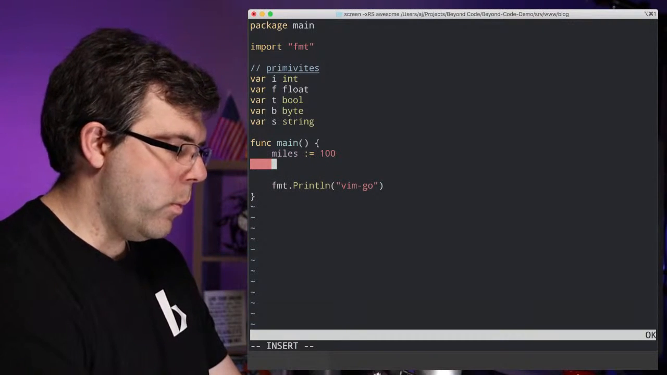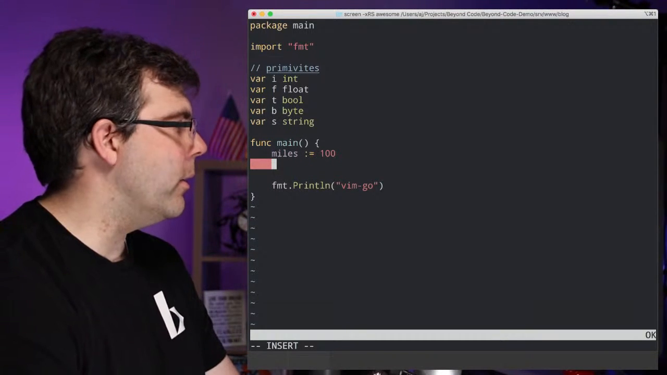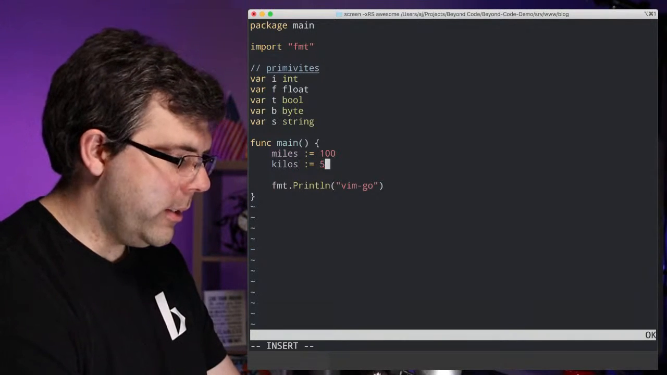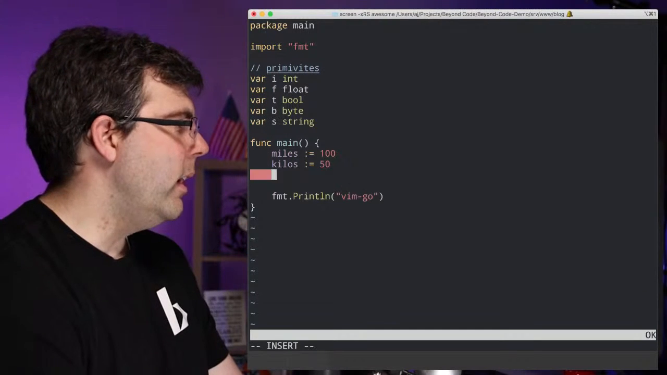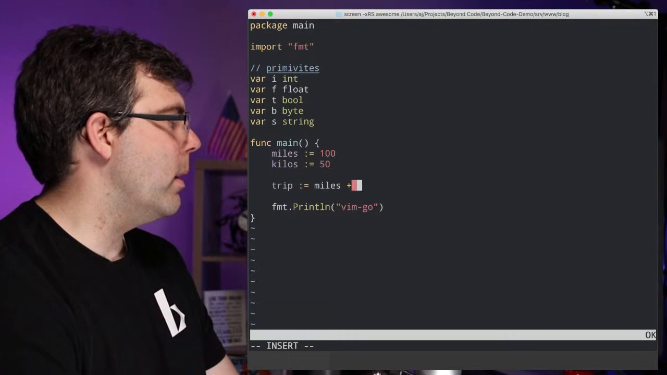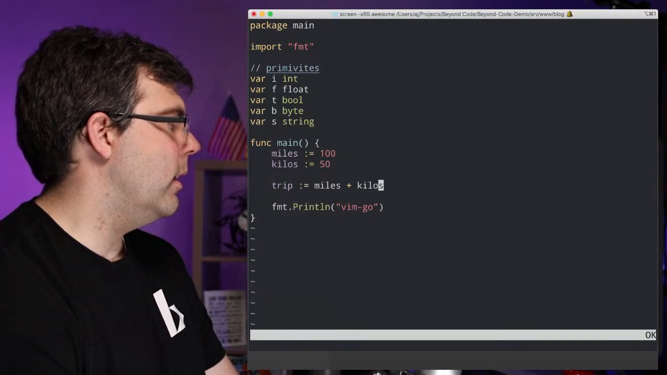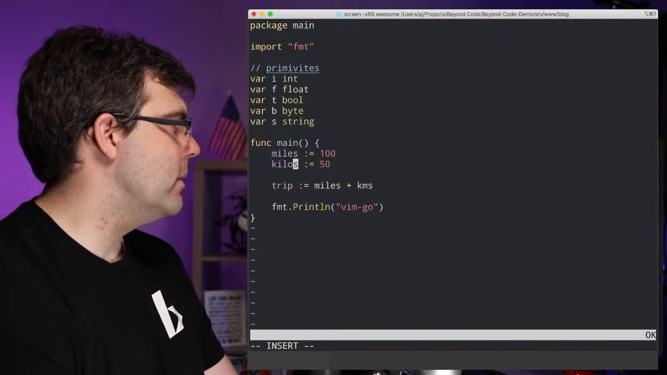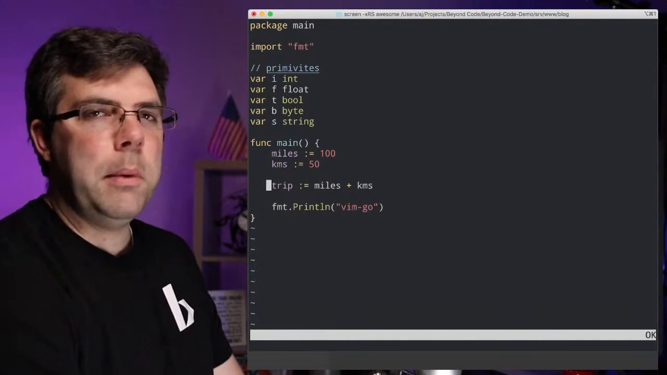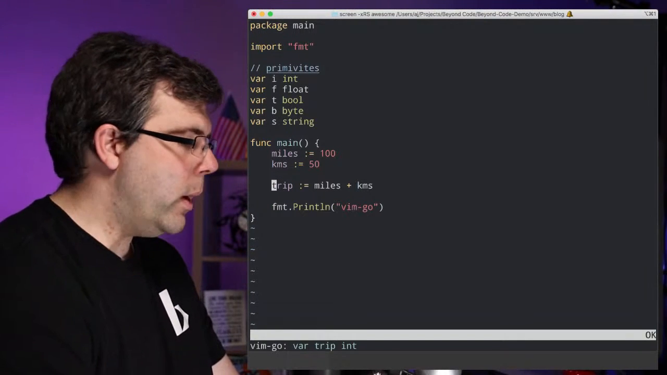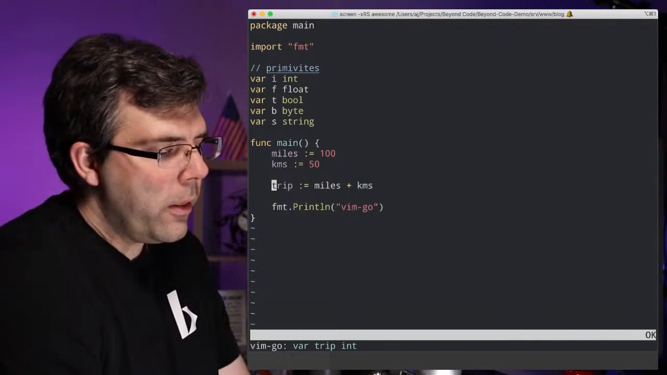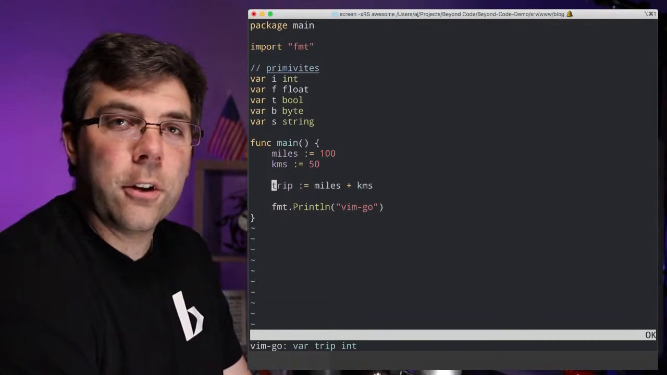So if one leg of a trip was 100 miles and another leg of a trip was 50 kilometers, if I were to add those two together, miles plus kilos, let me maybe call that kms, so we don't get confused with weight. But this would not be meaningful. And there are situations where it's late and we're not thinking clearly and we do something like this, and then all of a sudden a $2 billion robot crashes into the surface of Mars.